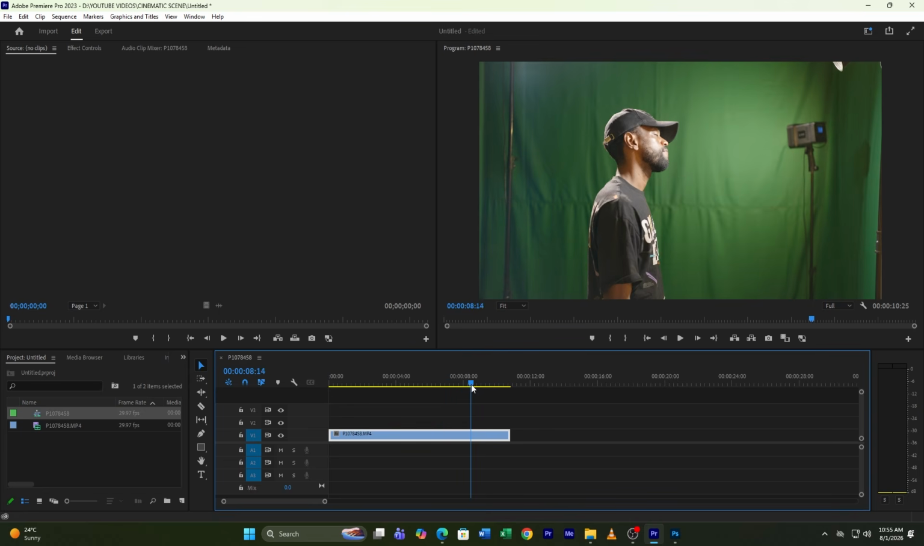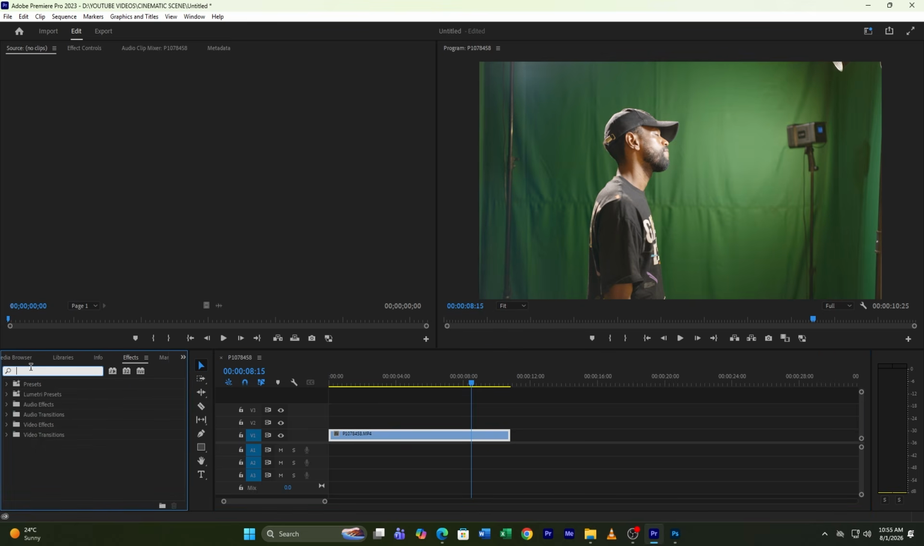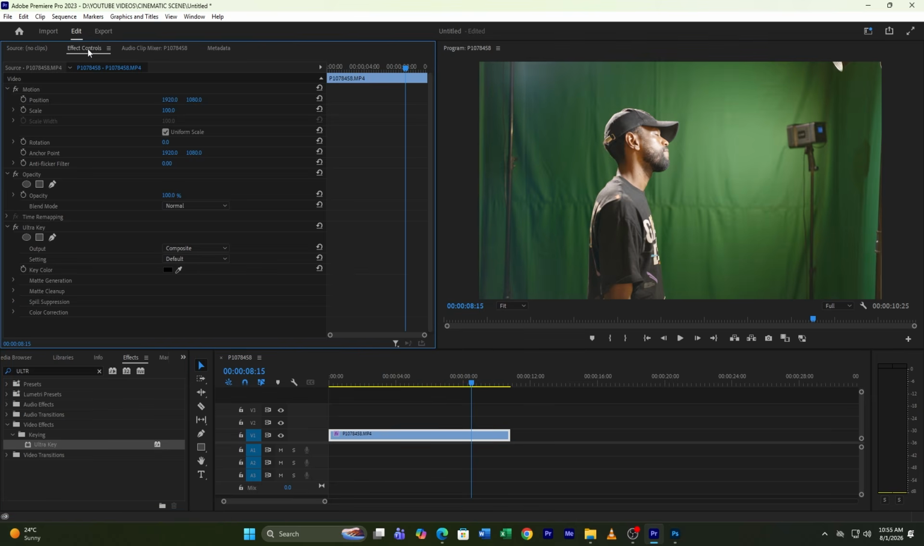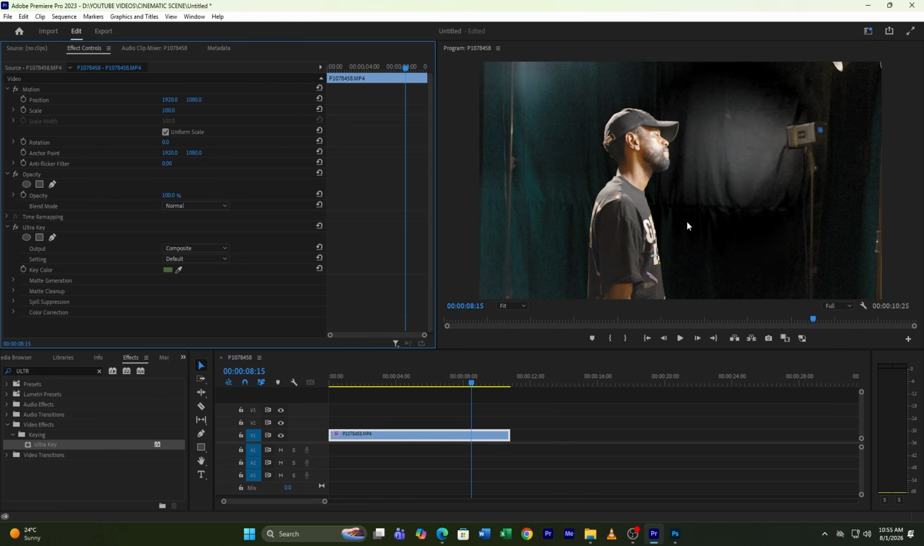Okay, so let me just come up here to the project panel, these double arrows, effects, and let me search for Ultra Key to remove this green screen. Then let me put it on this clip and come up here to the effect controls, and this is my Ultra Key setting. So now let me click on this icon and remove this green.